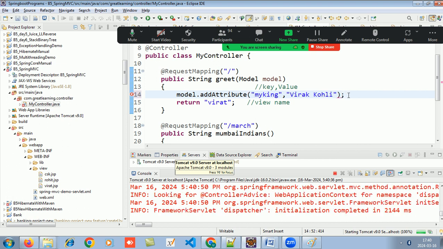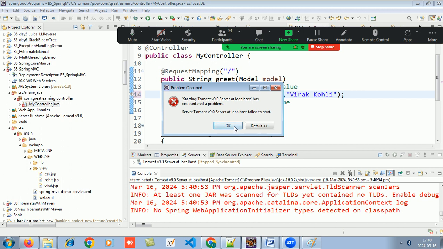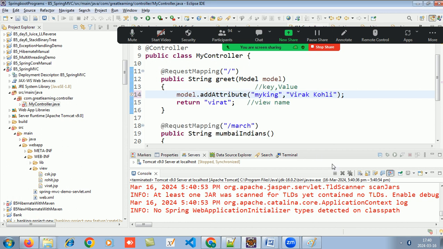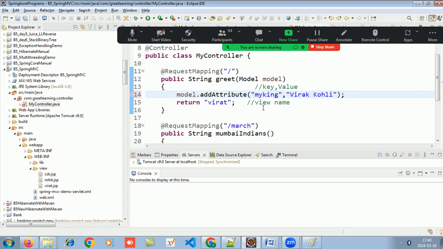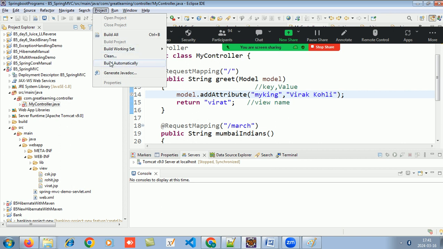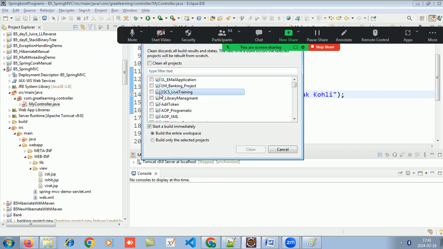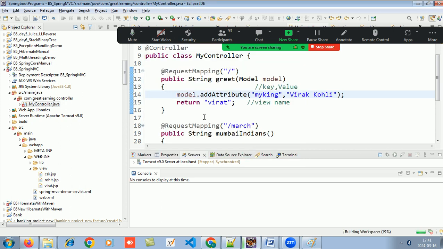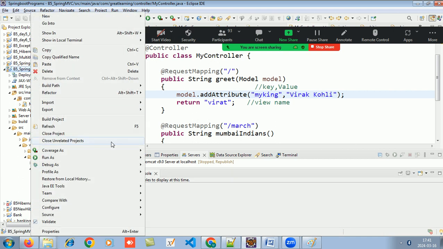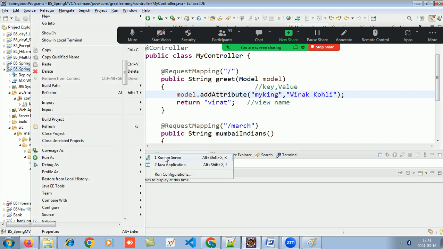So better now again I'll have to stop it. Again stop my application. Stop it here. Do a clean. There was an error over here. So unless there is an error, everything is clean, it will not work. So this normally shows up my application name over here every time, and now I do a right click, run as on server.